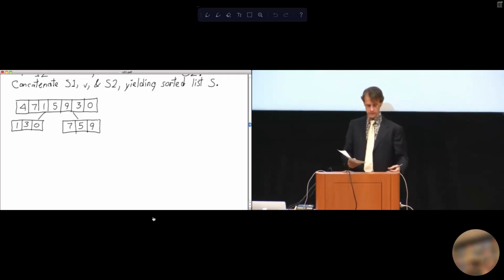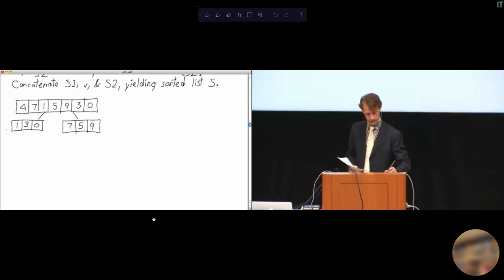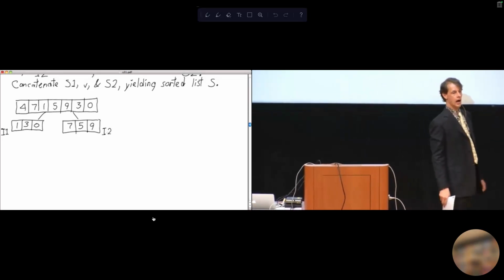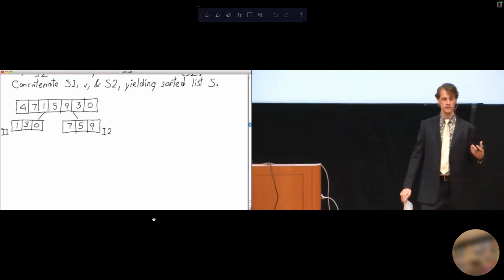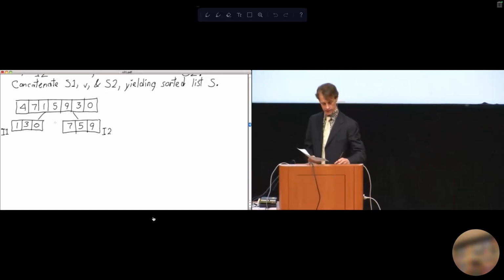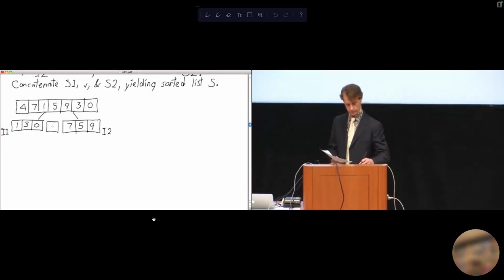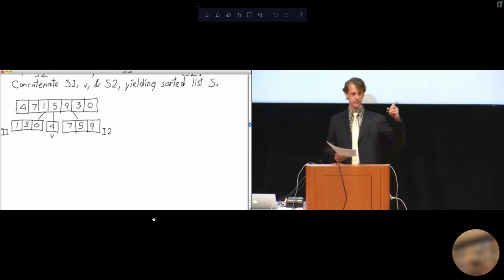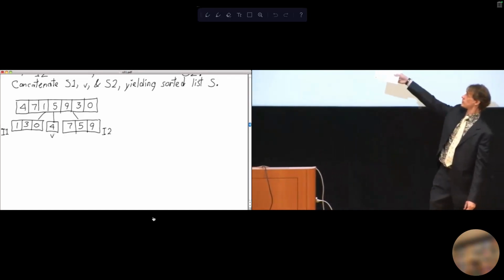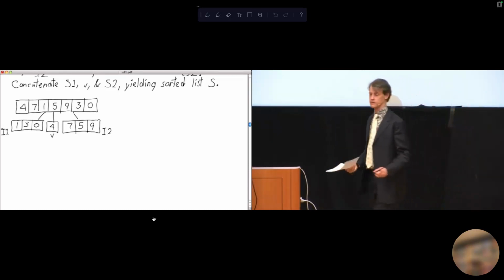So now that gives me those lists I told you about, I1, keys that are less than the pivot, I2, keys that are greater than the pivot. I'm going to sort those two recursively. After they're sorted, I'm going to glue them together with the pivot in the middle. So here's the pivot, V. So now I call quicksort recursively on those two arrays.